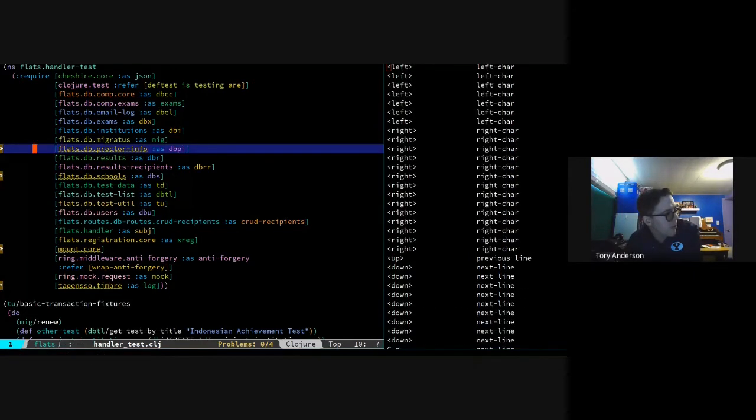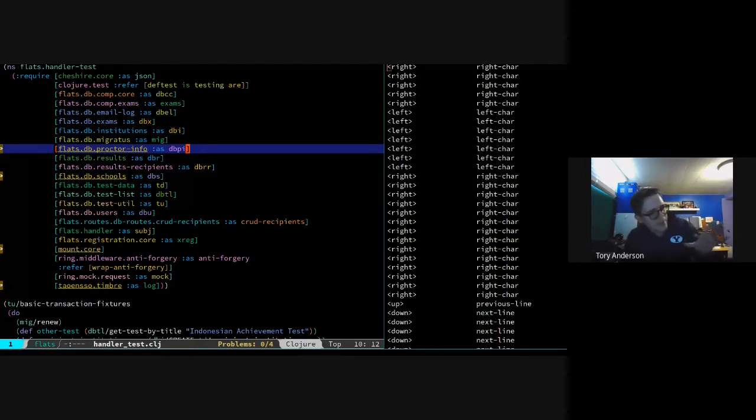What these are telling me at the moment is that, oh, I have things in this project. I have Proctor info is one of my namespaces I'm using in my requirement statement here, but I don't use it in my code anywhere. That's what the underline here means: hey, do you really need this?